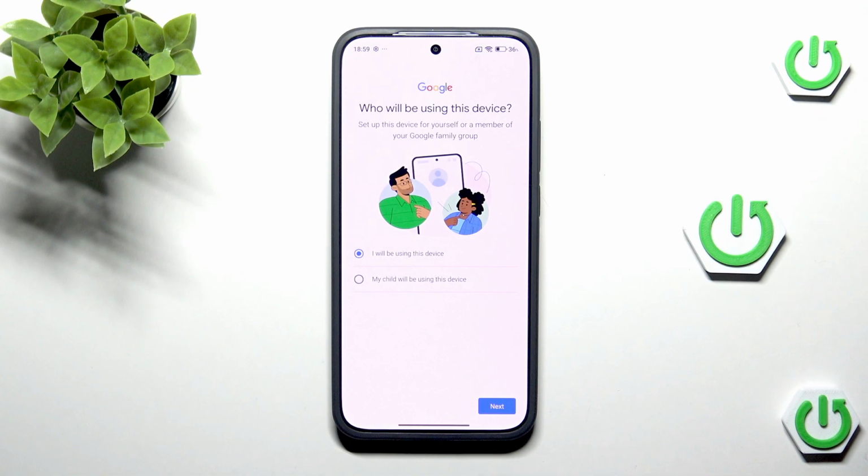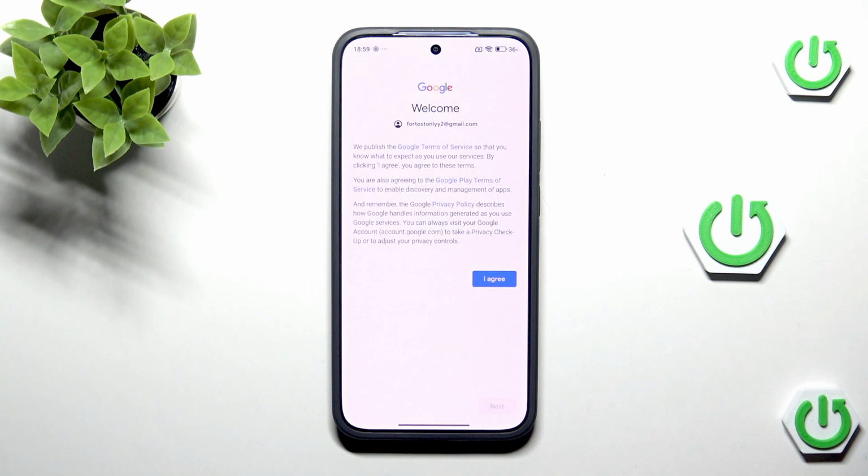Here we have to decide who will be using this device, so just mark the option and then tap on Next. Google Terms of Service and Privacy Policy, we can tap on them to learn more, and tap on I agree after reading.